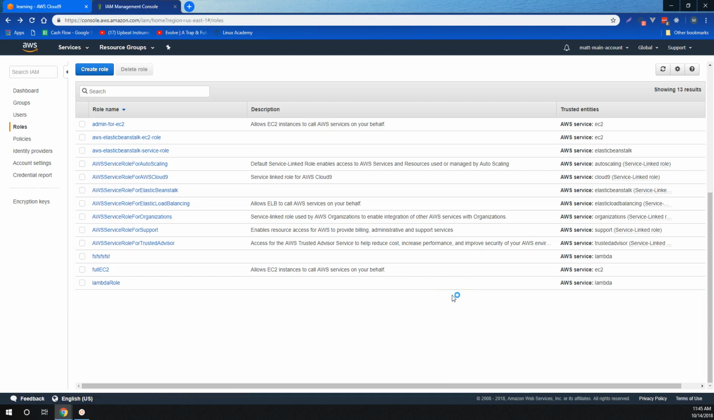And of course, one of the things that happens behind the scenes when you create a role and give it the trusted entity of EC2 is that it will also create an instance profile for the EC2 to assume.